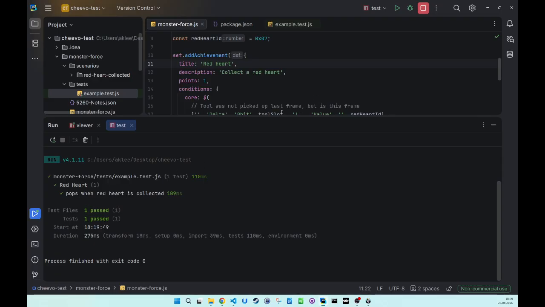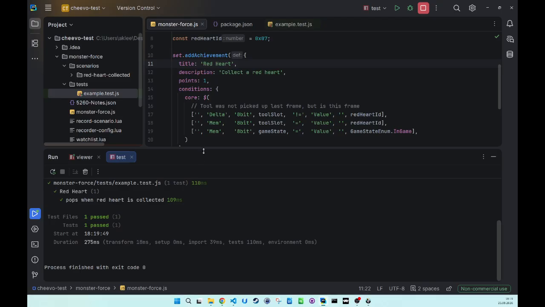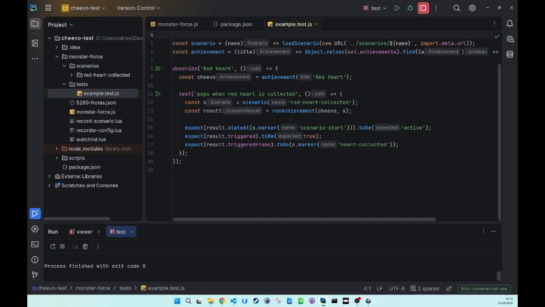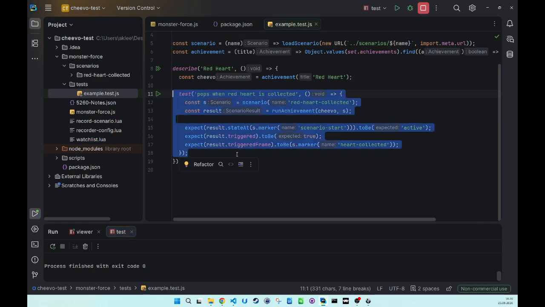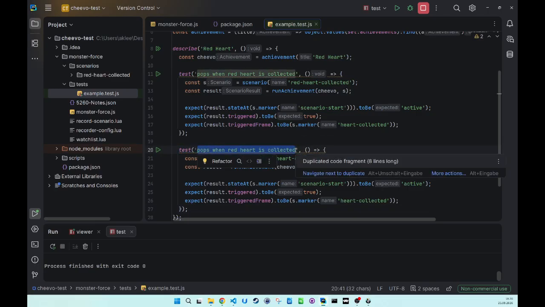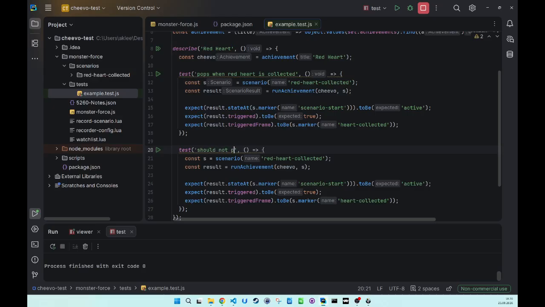So we have our test, which should be green when the red heart is collected. Very good. So next up, we saw that we didn't check the correct item before. So maybe let's add a negative test, that it should not pop if, for example, another item is collected. Other item collected.